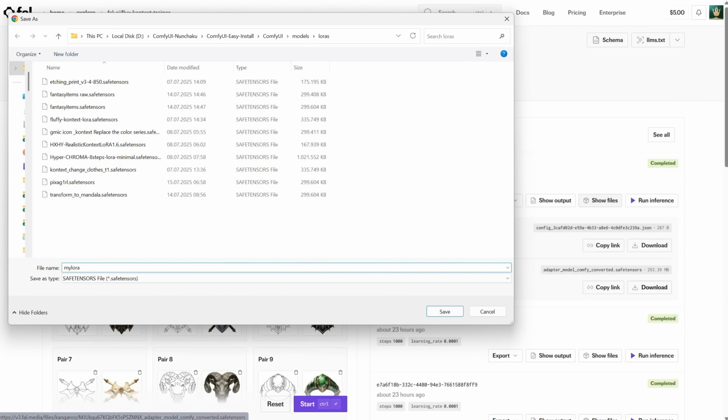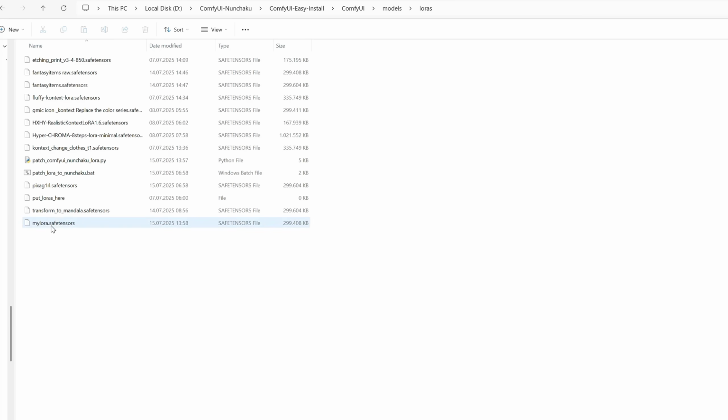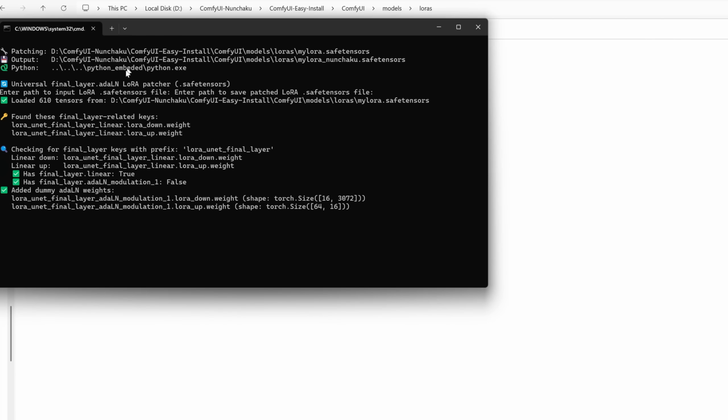I download it into the LoRAs folder and give it a test name, like my LoRA, so it's easy to see. After it finishes downloading, you should see it in your LoRAs folder, together with the bat file you downloaded from Discord and the Python file you downloaded from Hugging Face. To convert it, all you need to do is drag your LoRA onto the bat file. The bat file will run the Python script and create a new LoRA that works with Nunchaku.